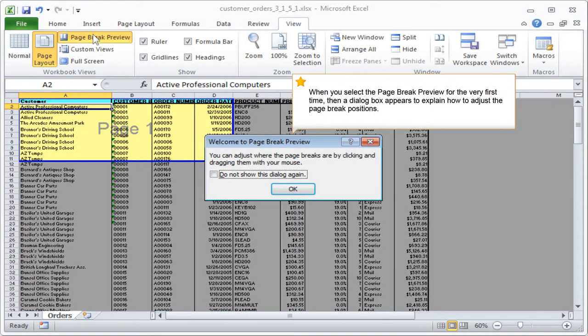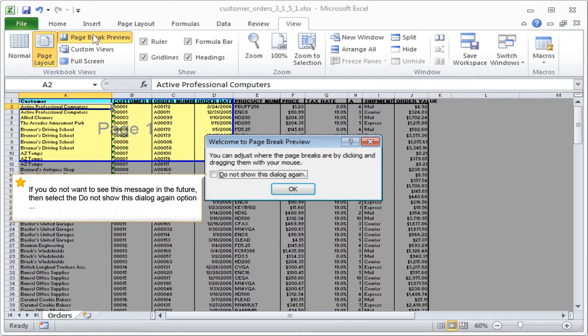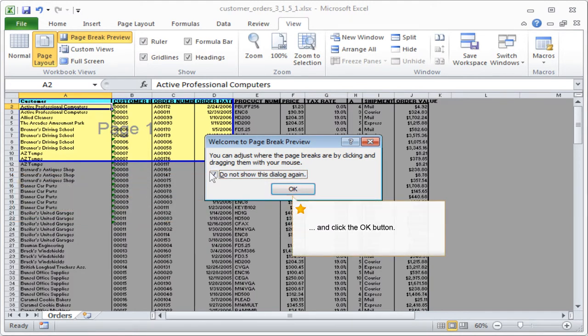When you select the page break preview for the very first time, a dialog box appears to explain how to adjust the page break positions. If you do not want to see this message in the future, select the Do Not Show This Dialog Again option and click the OK button.